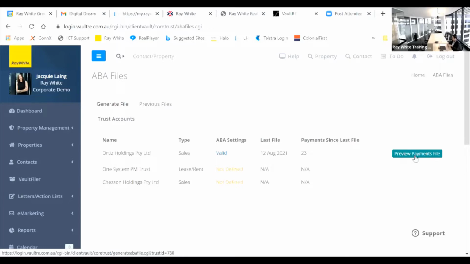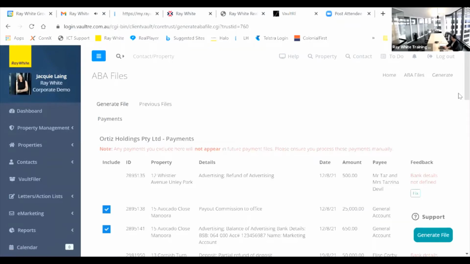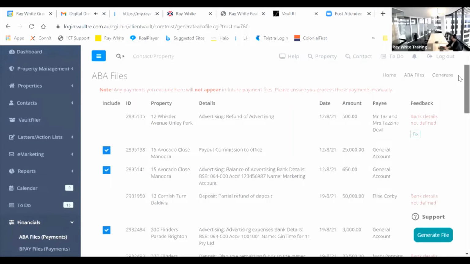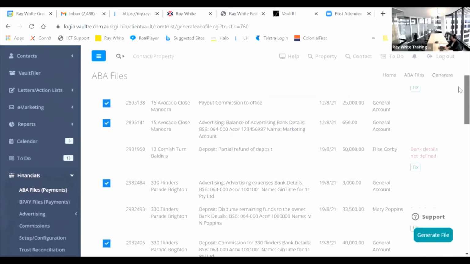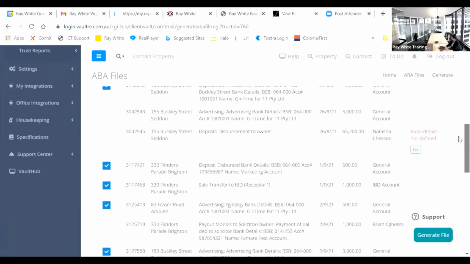Now, once you have got the file active and you're using it, essentially every time you do a disbursement from the sales trust, the system is creating the transaction and putting it in the system here, to note that these are the transactions that are going to be included in the ABA file when you generate it.